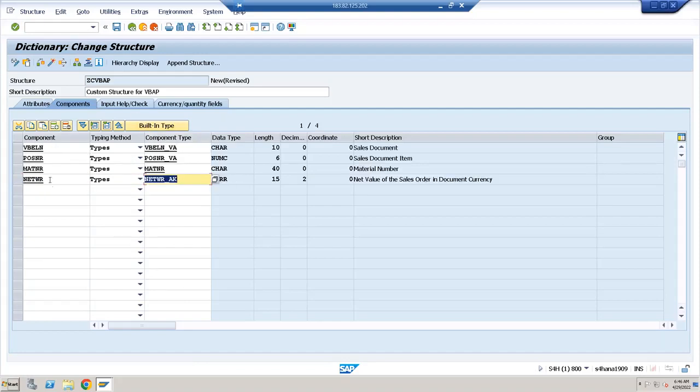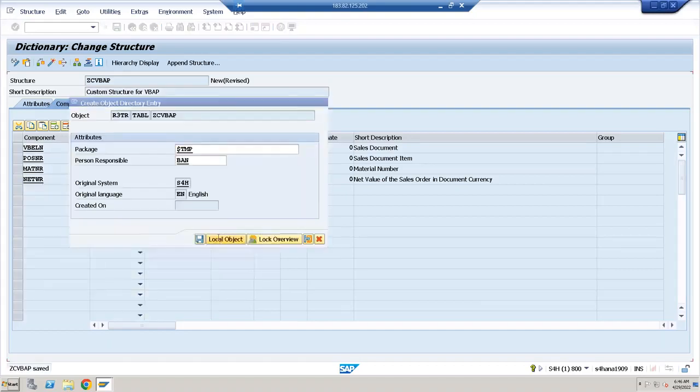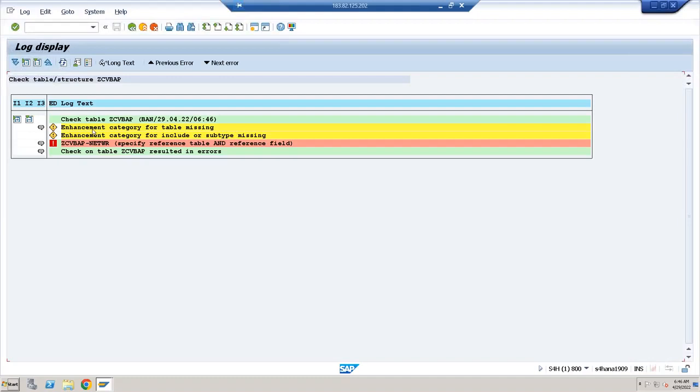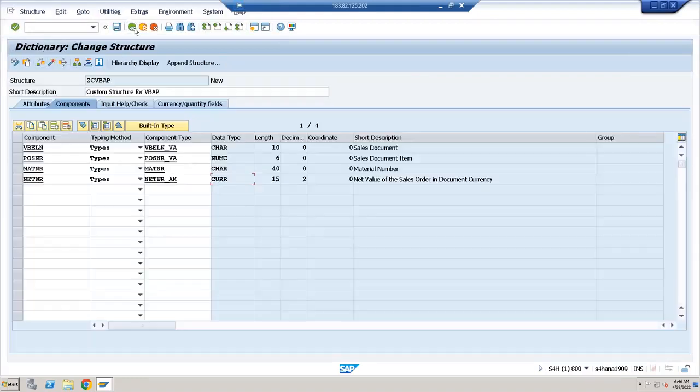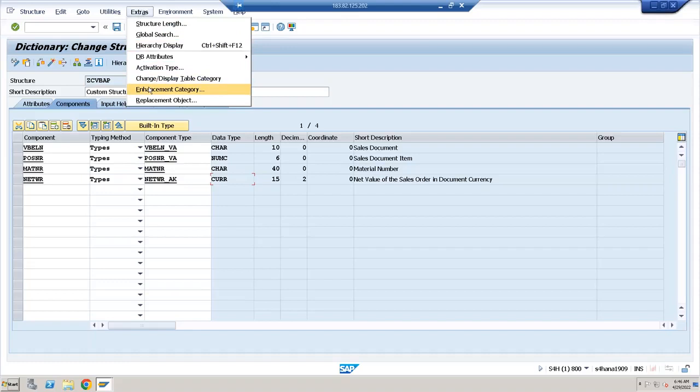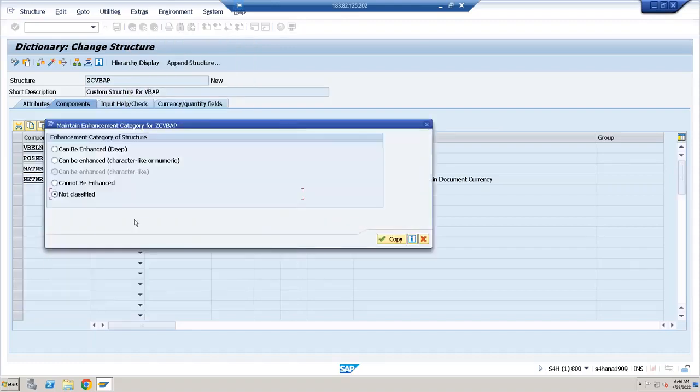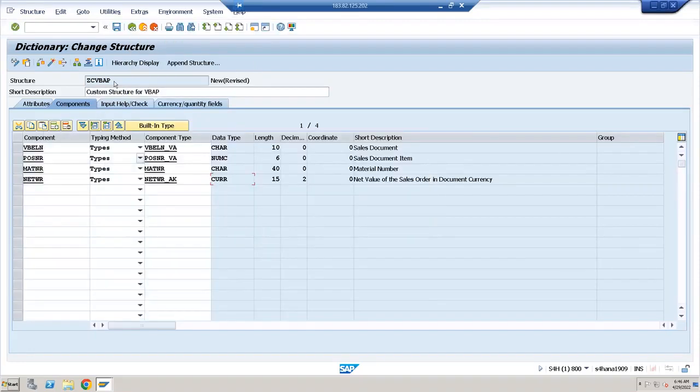Okay, so this NETWR field is referring to this data element. What is the data type here? Currency. We have already seen this in dictionary objects: if your table or structure contains any currency or quantity fields, we must specify the reference table and reference field. When I do a syntax check here, I'm getting an error. First, the enhancement category is missing. Let me provide the enhancement category, Extras, Enhancement Category. I'll choose this, done. Save it. Okay, check the syntax.